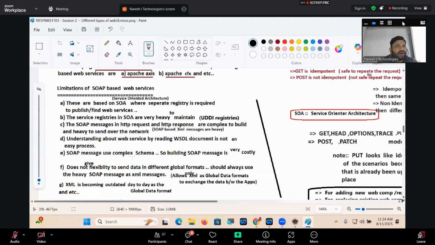SOAP messages use complex schema, so building a SOAP message is very costly. We write 2-3 lines of data only, but so much decoration will be there. So building a SOAP message is very complex and heavyweight. Next, it does not give flexibility to send data in different global formats. It should always use the heavy SOAP message as XML.